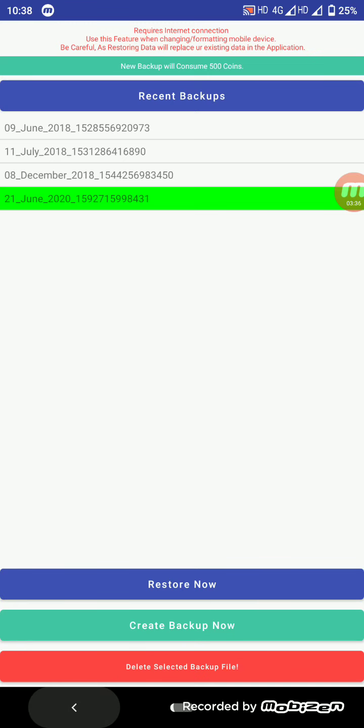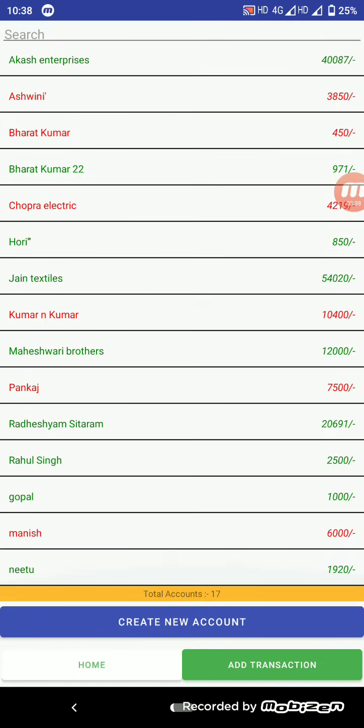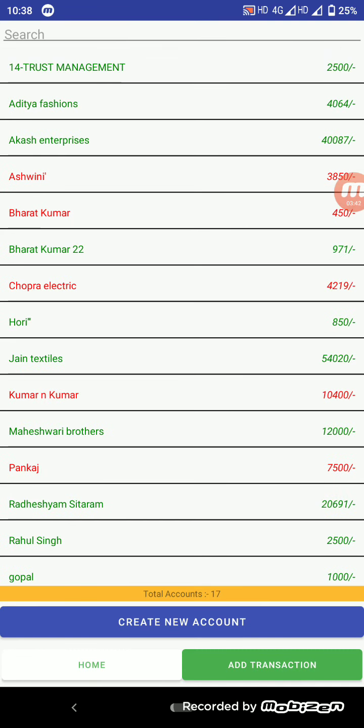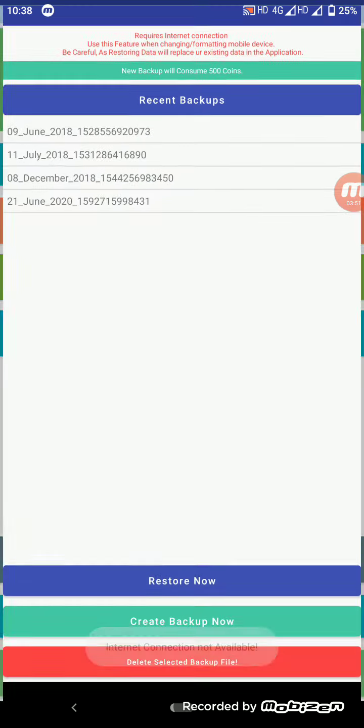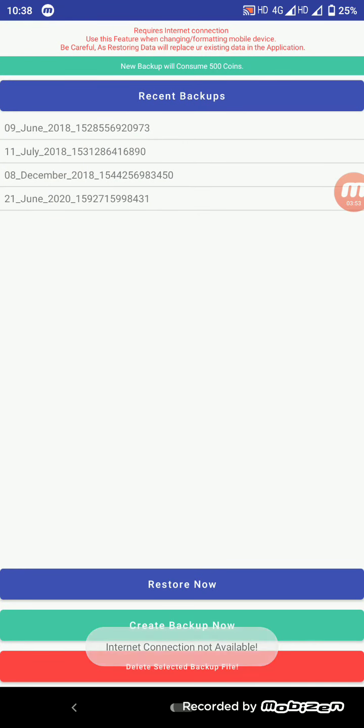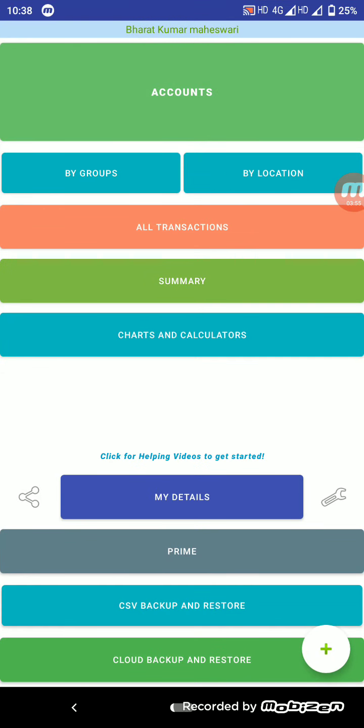backup restore successfully. Now I can go to the list again, and I can see that all the accounts have been fetched again for me. I had deleted it previously and now I have restored the backup. So that was backup and restore option if you want to change or format mobile.